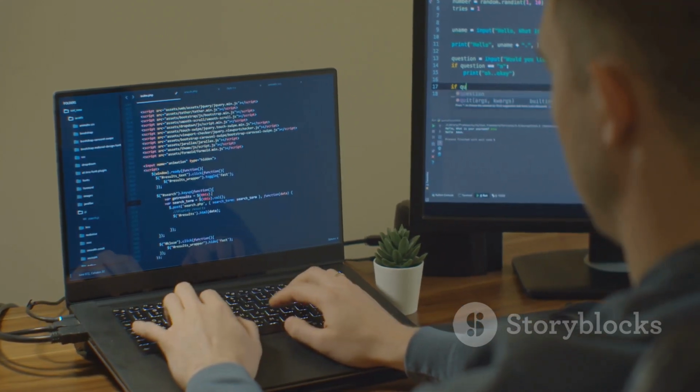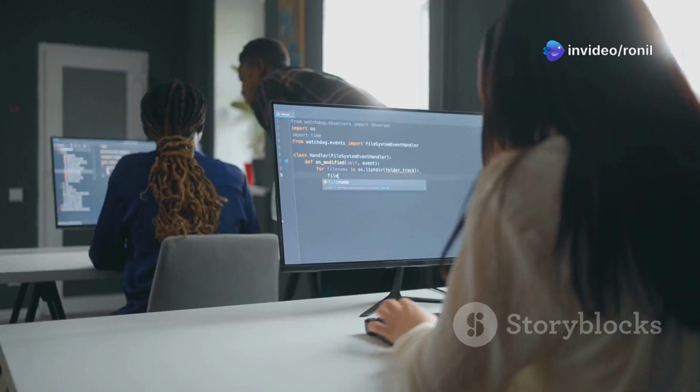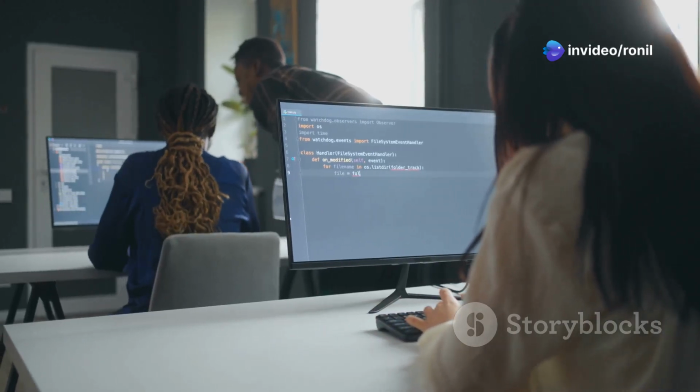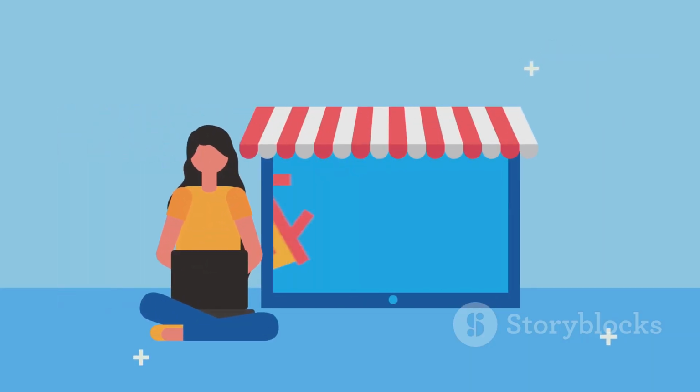The combination of HTML and CSS revolutionized web development. HTML provided the structure and content, while CSS dictated the style and layout. Websites were no longer just static pages of text. They became more dynamic and engaging.